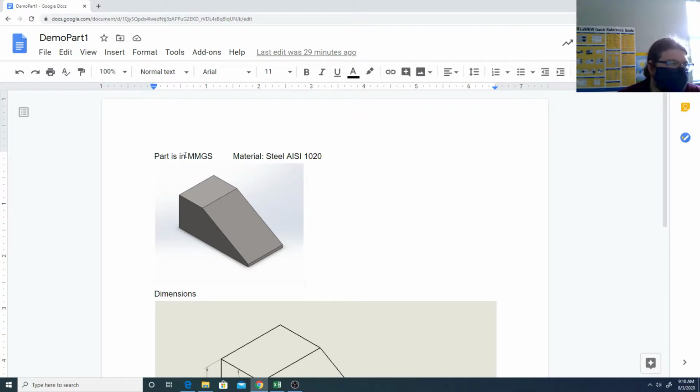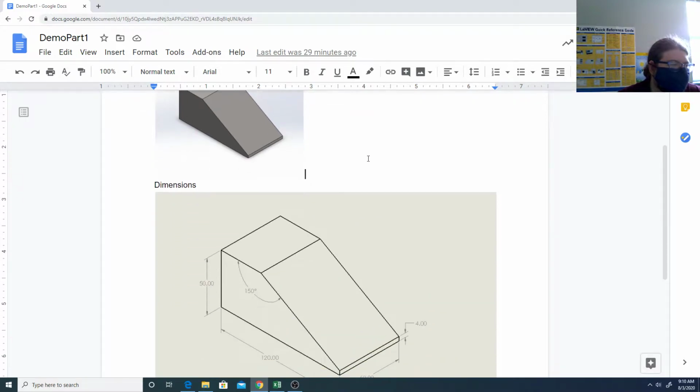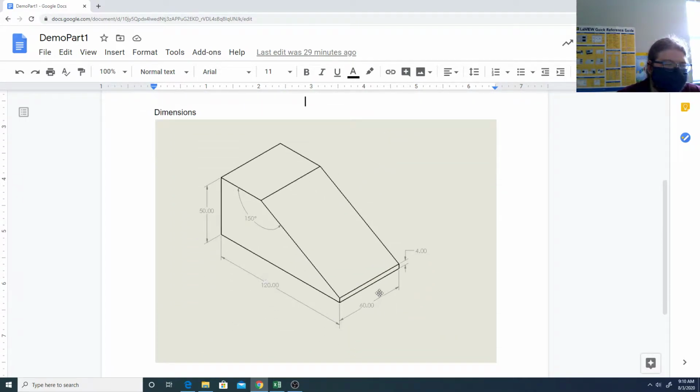The part we're told is in mmgs, that stands for millimeters, grams, seconds. The material is steel alloy, it's steel AISI 1020, and we have the dimensions for the parts here.